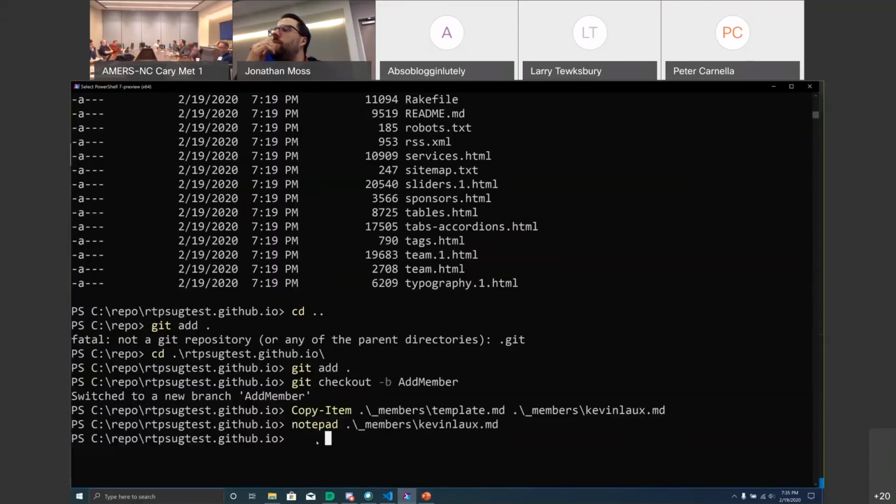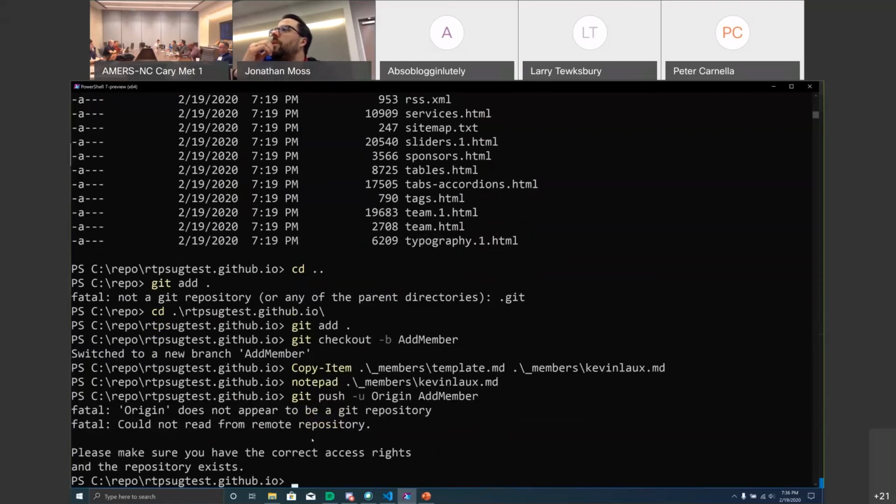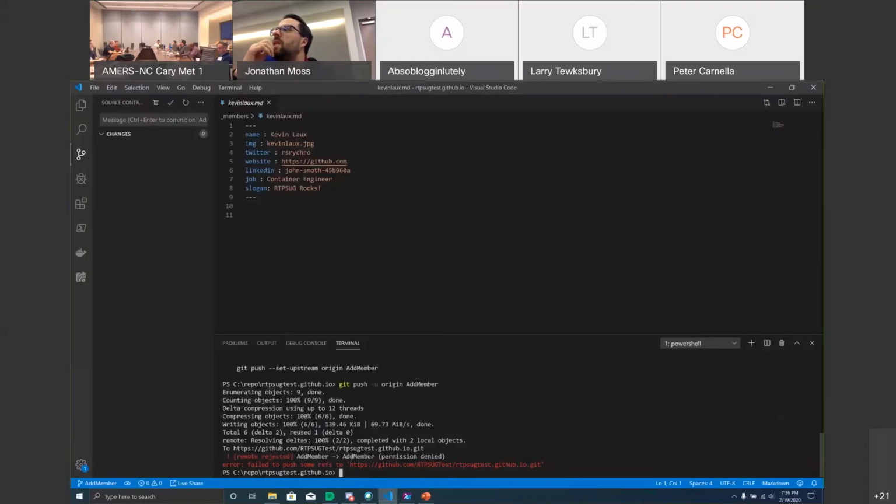If you didn't want a particular branch, you just wouldn't put anything there, just push the whole thing. But I just want to push this branch. So that's what you're trying to do there. To origin and then add member is the branch that you're trying to push. Yeah, it doesn't like me right now though.